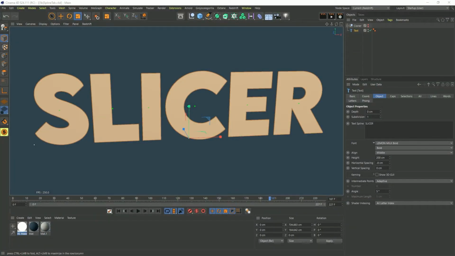Welcome to part 5 of the instructional video series for Rocket Lasso's Slicer plugin. In this video, we are going to be talking about the Spline tab.